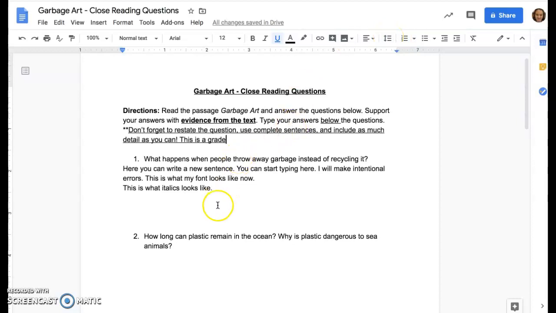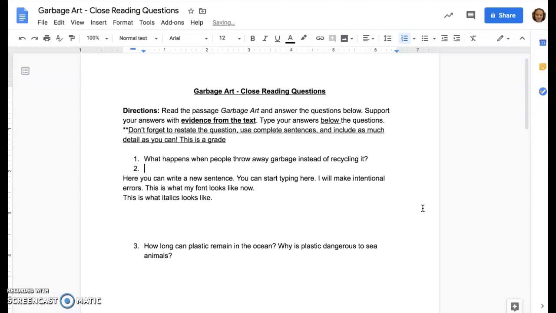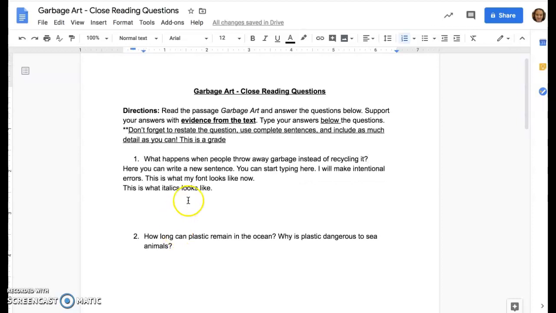I've already kind of said it for you, but I do want you to remember that if you want to make space, say you didn't like how this line, what happens when people throw away garbage instead of recycling it, is so close to this line. If you wanted a tiny bit of space, you can put your cursor at the end of the punctuation. You can hit the return or enter button, and it will give you a line down. Now because I've numbered things, it automatically gives me another number. I don't want that, so I'm just going to backspace, and now I have a space. Okay, so if you want to do that, you can do that. For the most part, you should leave everything as is.